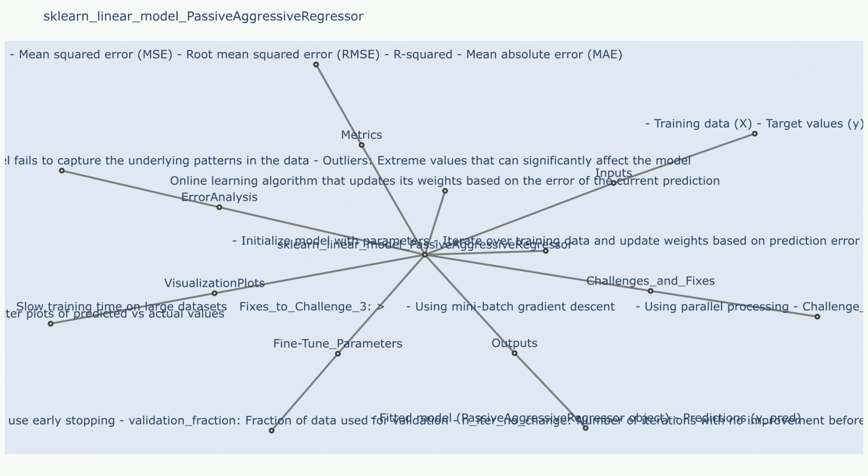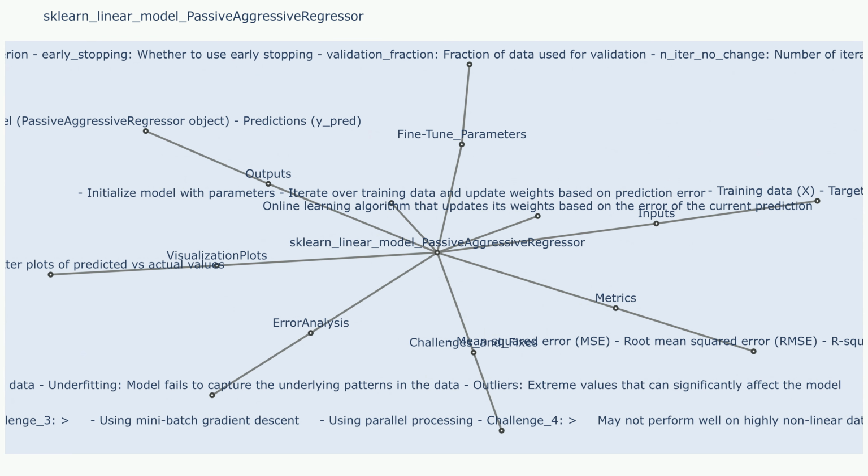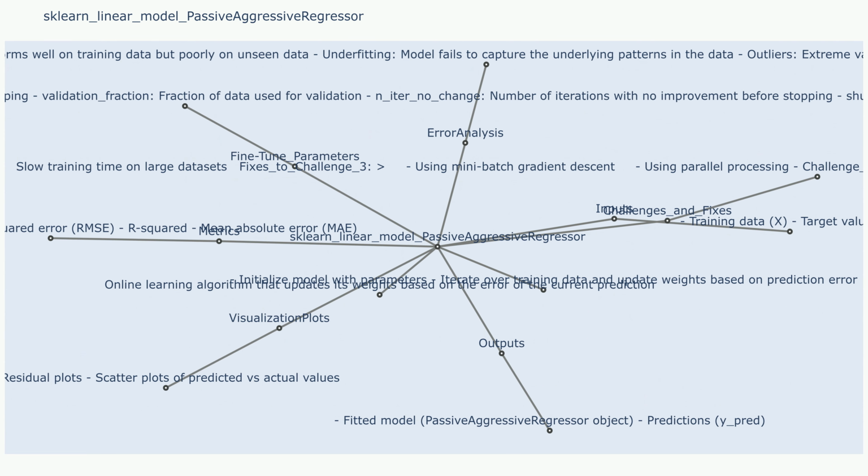Challenges and fixes. Challenge 1: overfitting: the model may overfit to the training data, which means that it performs well on the training data but poorly on unseen data. Sample use case that resulted in challenge 1: the model is trained on a small dataset, which can lead to overfitting. Fixes to challenge 1. Regularization: use regularization techniques such as L1 or L2 regularization to prevent the model from overfitting. Cross-validation: use cross-validation to evaluate the model's performance on unseen data.